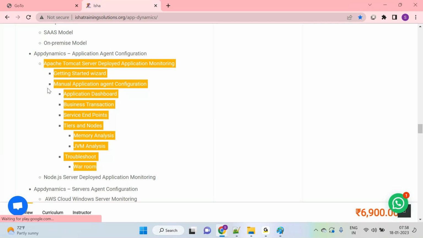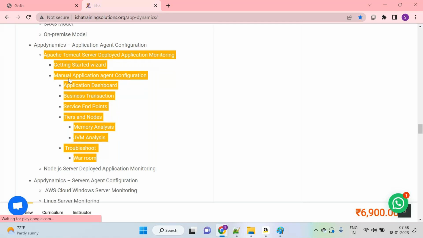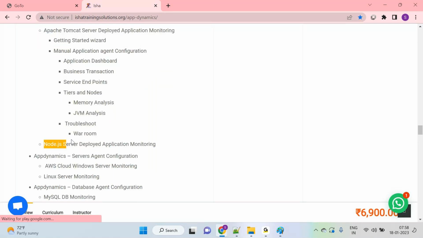And a similar set of activity you can do in Node.js. I'm going to share the Java application separately and the Node.js application separately. I'm going to explain how to set up the Java application and the Node.js application, and also how to set up the Java agent and the Node.js agent. All those things we are going to discuss in a detailed way.